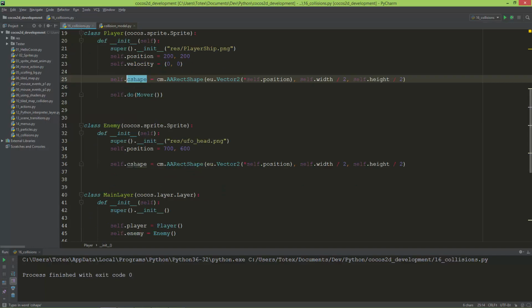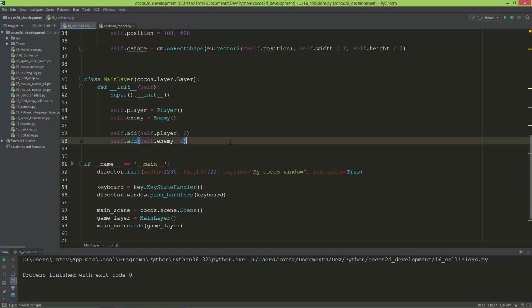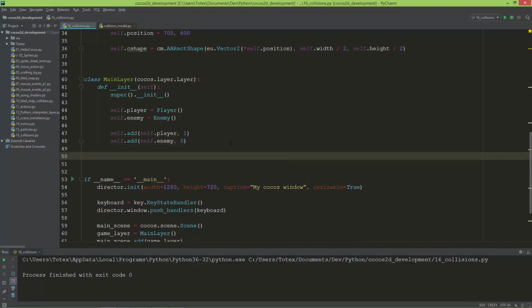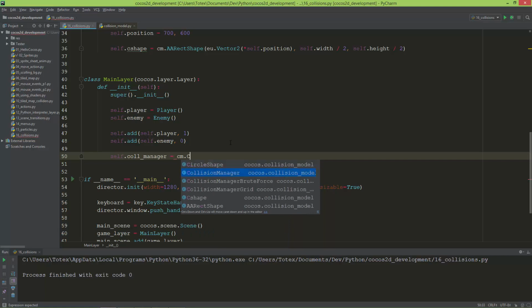What else I wanted to do is, here in the main layer I'm just going to add a collision manager. So self.col_manager will be equal to cm.collision manager brute force. Don't use this collision manager because this is just an interface. If you want to use it, you need to implement all these functionalities which are inside. So this collision manager is only for custom collision managers. But I'm going to use this collision manager brute force.